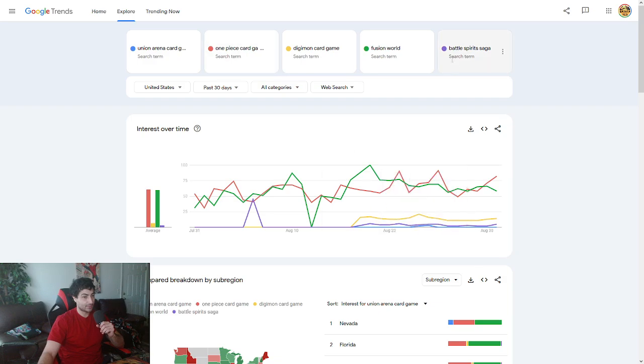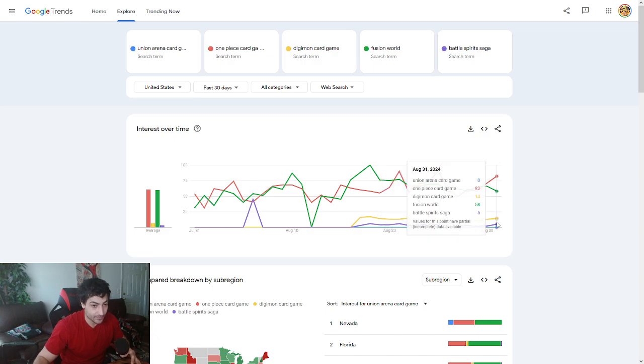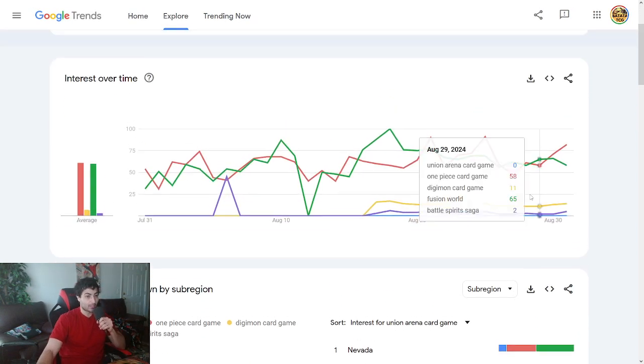I'm really liking the game. I think it's going to be a very popular game. Right now, obviously, it's completely dead. Not a lot of people are actually looking for it, as you can see here, compared to all the other Bandai games. Union Arena is at the bottom.